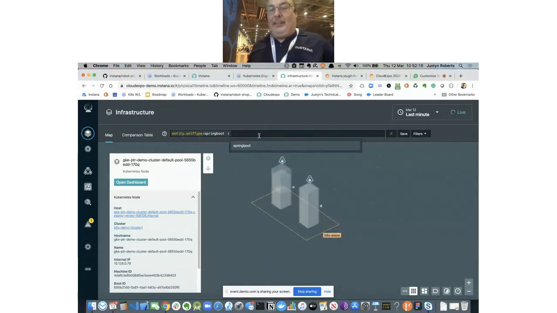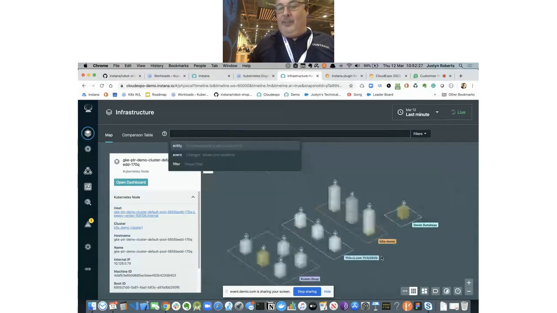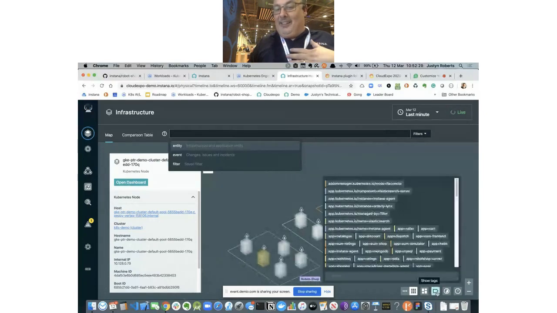Interested in some Spring Boot applications. I can drill straight in there with this query. We call it dynamic focus queries. It's Lucene syntax. It's really quite straightforward to work with. But I've also got other ways of chopping data in here as well.